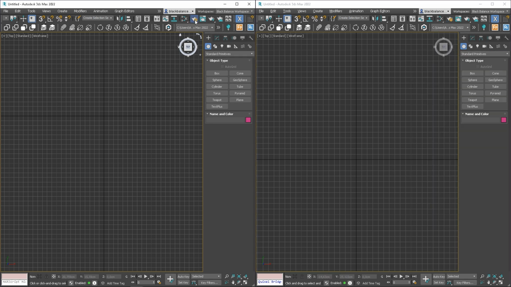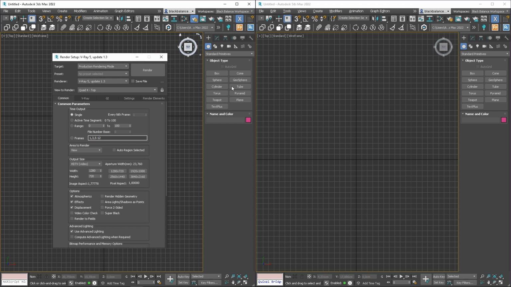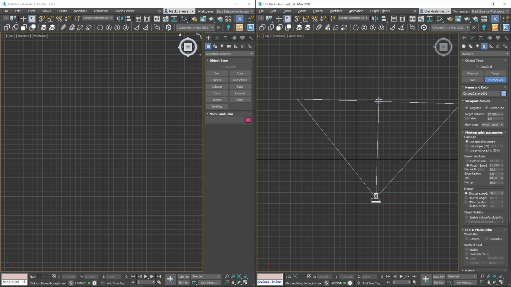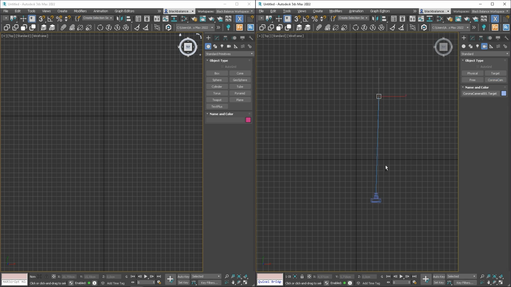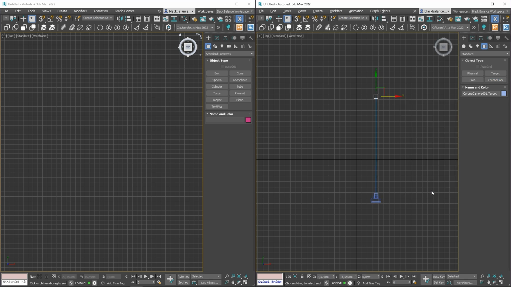As always, on the right hand side I have a Corona file and on the left hand side I have a V-Ray file. To create a camera in Corona, we need to go to Cameras and choose Standard. And we can find Corona Cam here. And we simply create it in the viewport. We can align the target with the camera by using the Align Selection option.